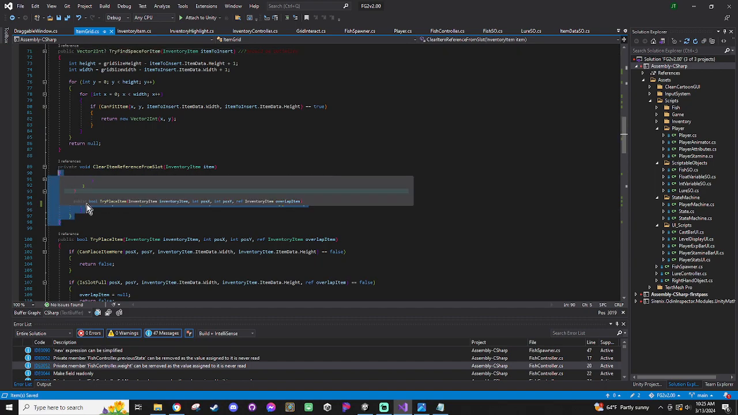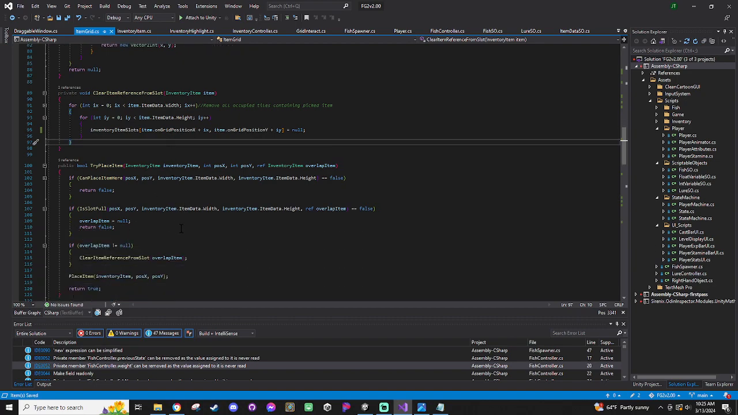Clear item reference from slot. Just when you pick up an item or get rid of an item, you need to clear the reference. Try place item. Can I place the item here? It takes an inventory item, in position X, Y, and a reference of the overlap item. So that would be the item underneath your mouse if you're going to swap. If you can place the item here and there's nothing there, or I'm sorry, if you can't place the item, if it's false, then return false. If the slot is not full, then your overlap item is null, and you can return false.